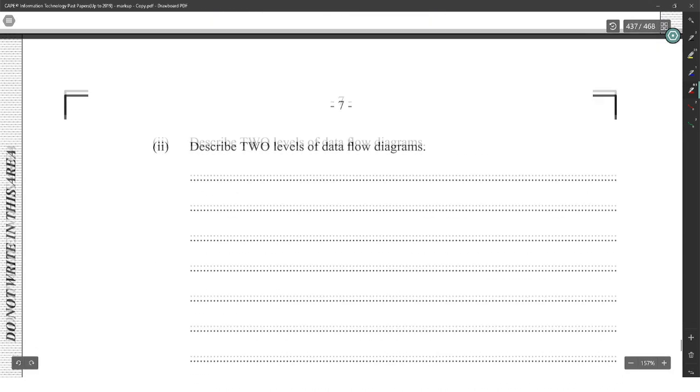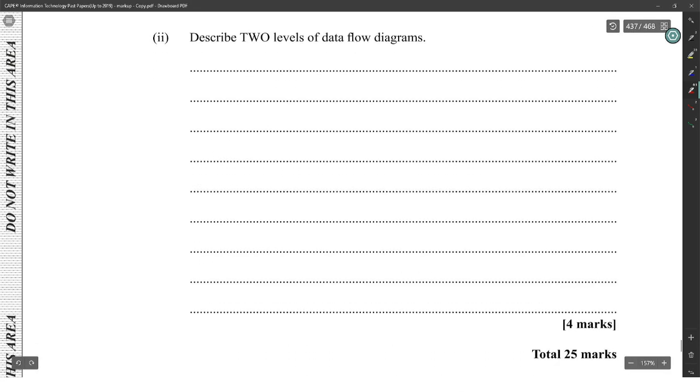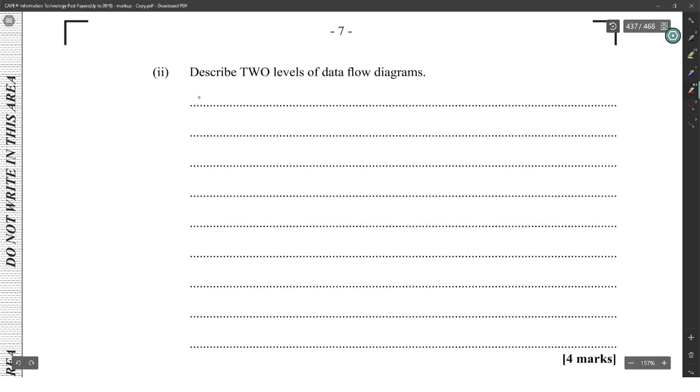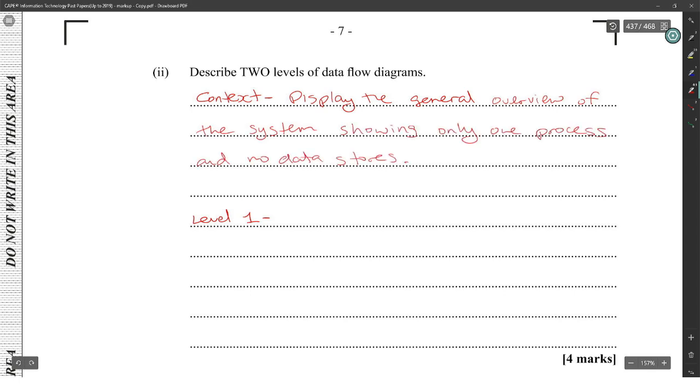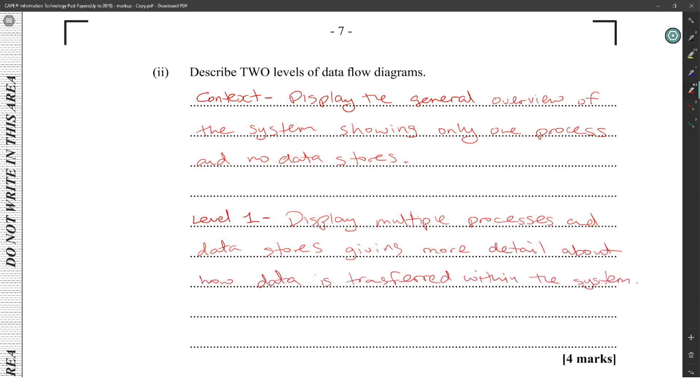Describe two levels of a data flow diagram. We name the first one context, and the second one level 1. The context level will display the general overview of the system, showing only one process and no data stores. Level 1 will display multiple processes and data stores, giving more detail about how data is transferred within the system. Okay, cool.